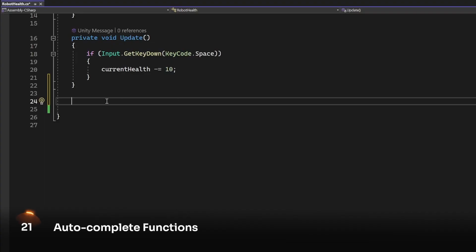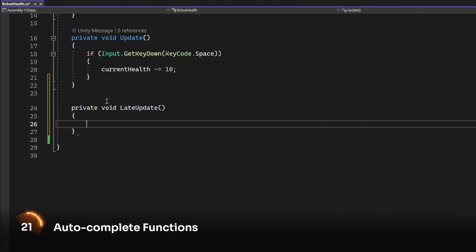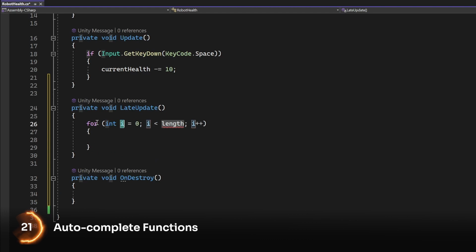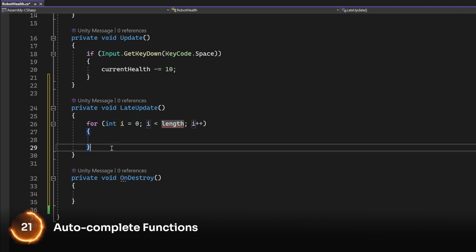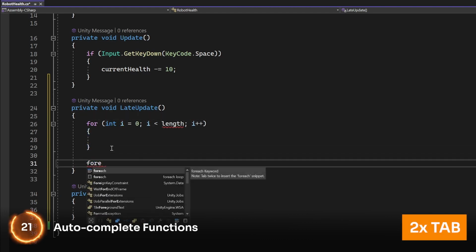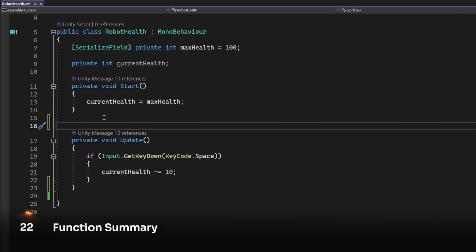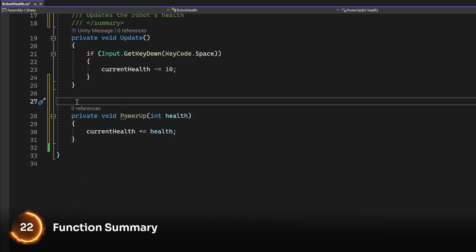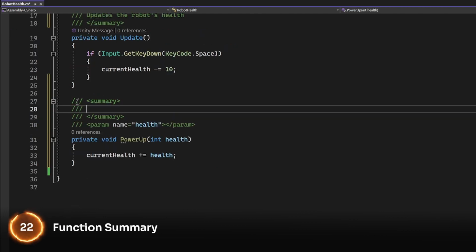Alright, so now it's time for some Visual Studio tips. You can autocomplete the Unity methods by typing a few of the letters and pressing Tab. You can also autocomplete some of the operators like for and foreach by pressing Tab twice. You can add summaries to your functions by just typing three forward slashes. Now if your function has a parameter, then it includes the parameter name as well.